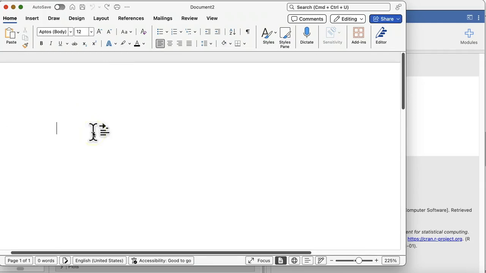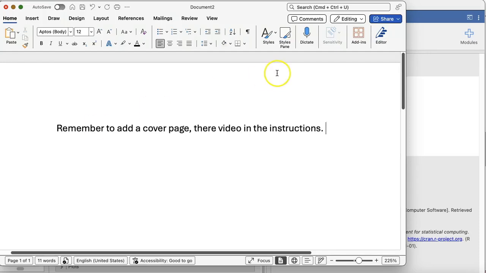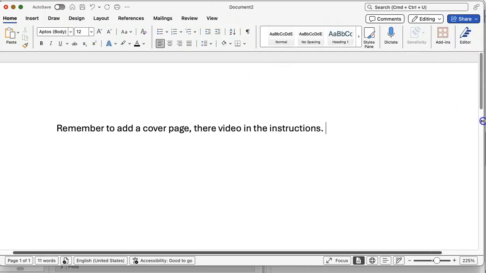Well, actually, I'm going to start with remember to add a cover page. There's a video in the instructions. New page. Then you're going to have methods. So methods needs to be a first level heading, so that's going to be bolded and center. Then you need to have a second heading, which is going to be participants. This one needs to be second level.